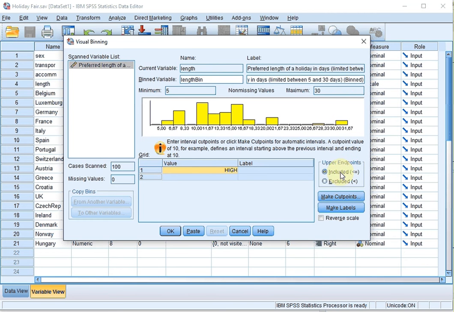And we need to decide if we want the endpoints to be inclusive or exclusive. So, for example, here 2 but under or equal to 20 would include 20, while excluded 2 but under 20 would not include the 20 in itself. I usually use the excluded version.